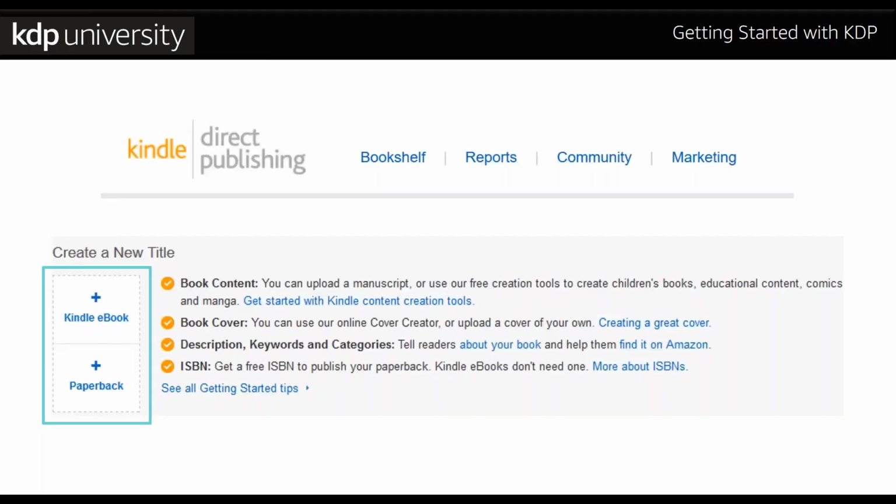Great. So once you have set up your account, you're ready to publish your books. You can publish ebooks and paperback books from your bookshelf by clicking either the Kindle ebook or paperback link. So remember, you need to go to your bookshelf here, and under create a new title, you can either select Kindle ebook or paperback to start your project. If you're publishing both an ebook and a paperback version of the book, start by setting up one version first by clicking either link, and then you can move forward with the other one.